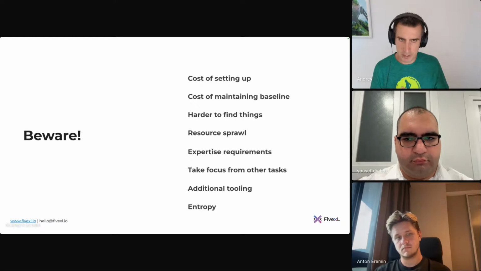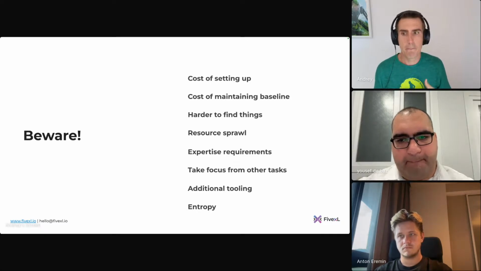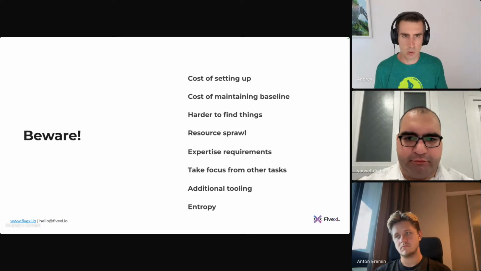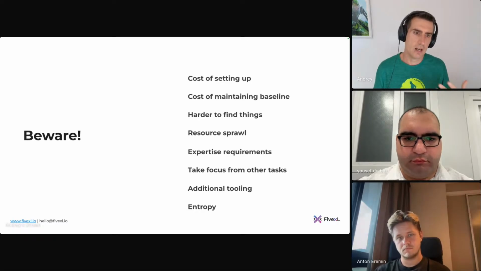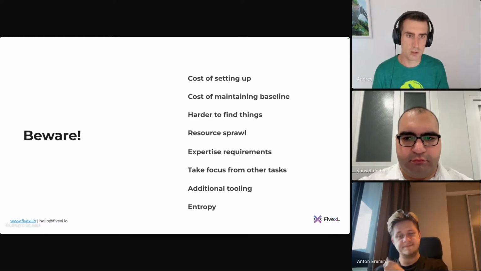But there are also things that you need to be aware of. So yes, there are benefits of having multiple accounts, but there are also downsides, right? So you have a cost to set it up. You need to maintain the baseline. It might get harder to find things because there are few places to look at.